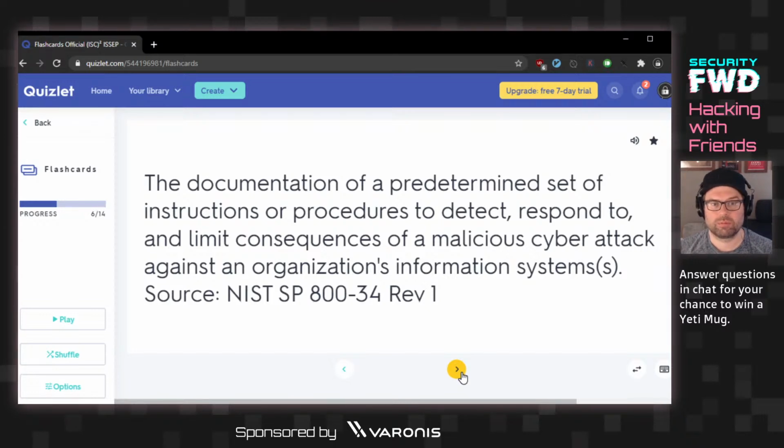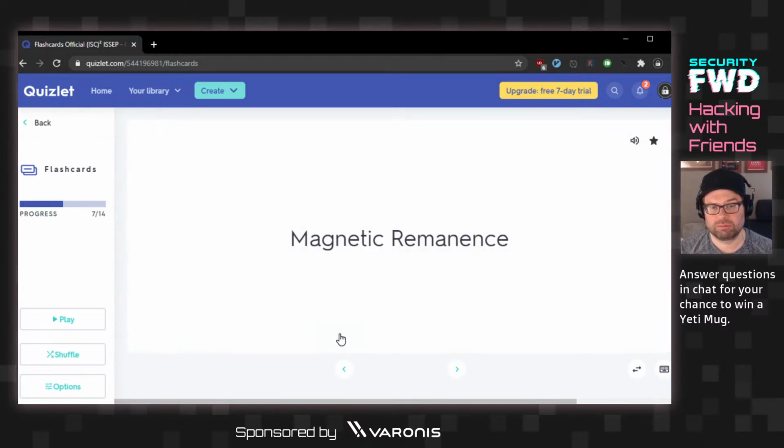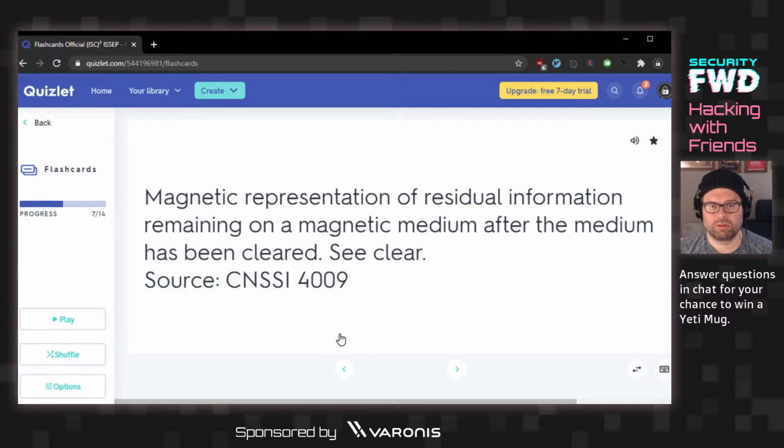It was good. Okay, magnetic representation of residual information remaining on a magnetic medium after the medium has been cleared. Residual data? Magnetic remnants. Sounds like a romance novel. Magnetic remnants. Okay. Representation of residual information.